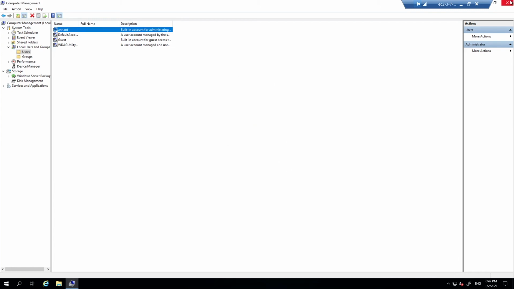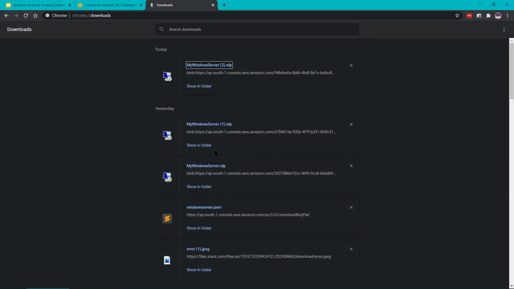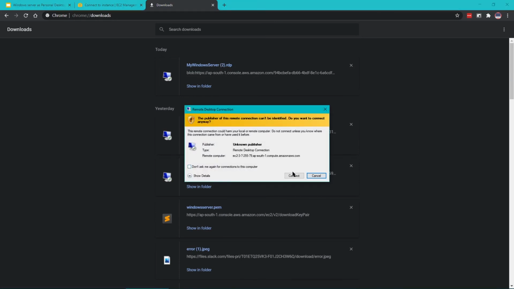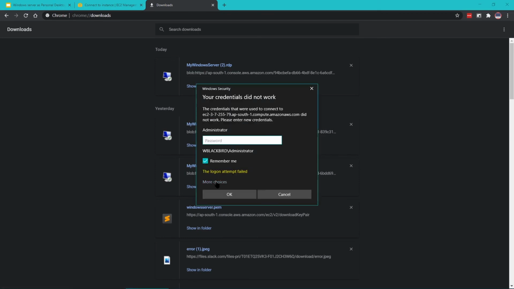So after that, usually what happens is the server starts to lag. So usually we should do a restart. Okay, I'll just restart it and come back after a restart. It will take a minute to restart. After that, we will again click on our RDP file. It will again ask us, we'll connect, and this time it will deny the credential because we have changed it.